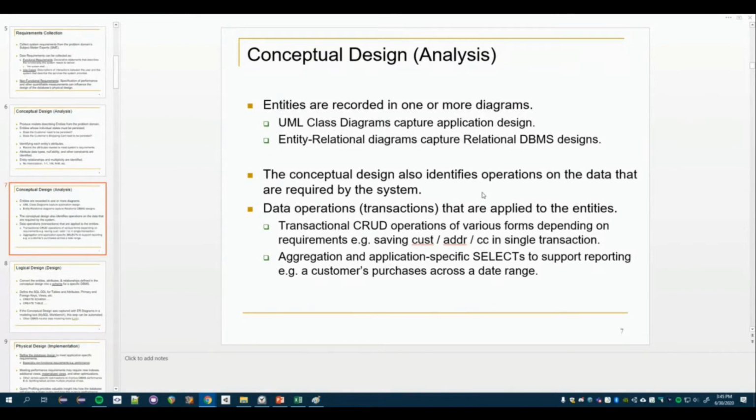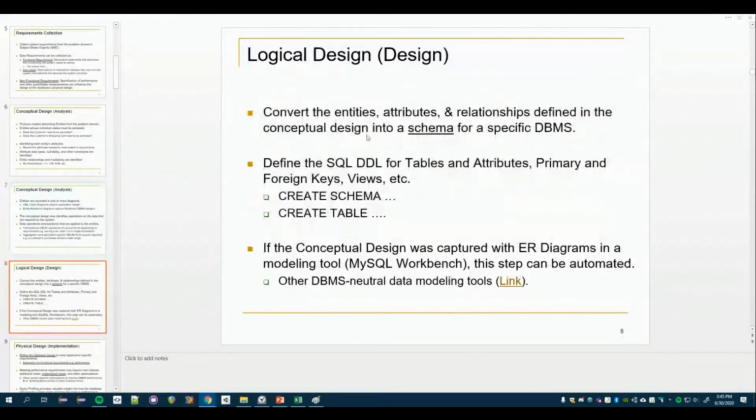Now they have to think about how the system is actually going to be built, how the tables are put together, as I'm putting in this slide. They have to create the schemas, which may not be a big thing if you're using a tool like Workbench. Like I said here, if the conceptual design was captured in an ER tool like Workbench, then design doesn't require that much effort.